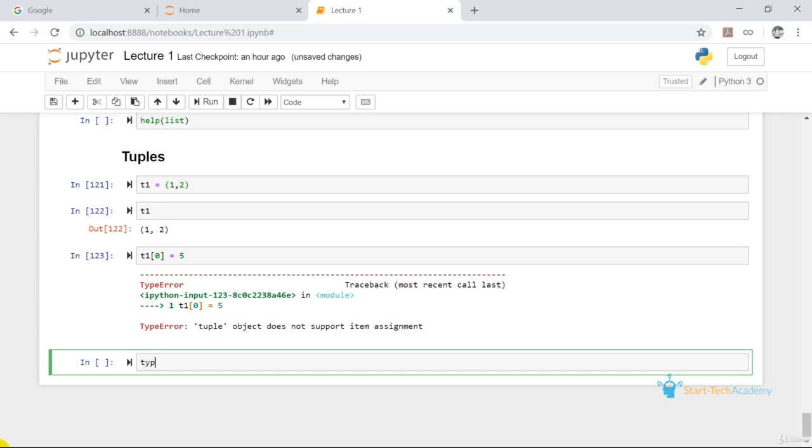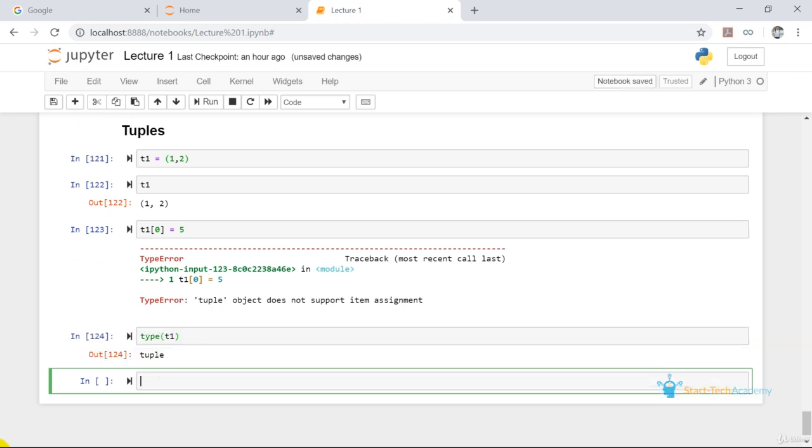To get the type of this T1, type T1, you can see the type is tuple. There are very limited use cases of tuples, and we will hardly use tuples in our analysis. So let's move on to the next data type, which is dictionary.